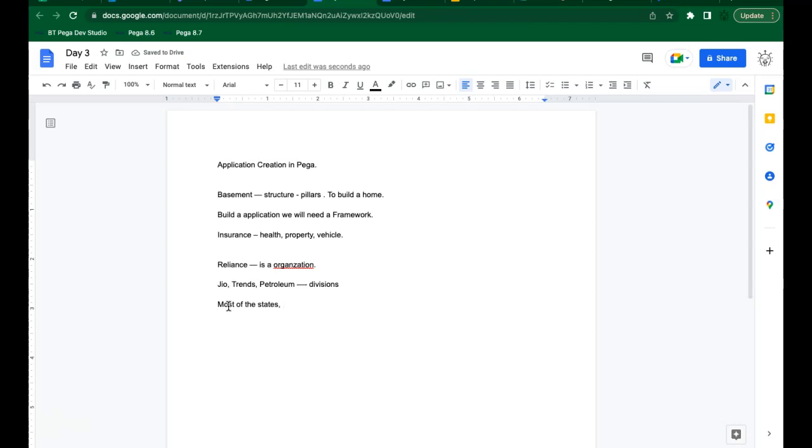For example, I come from Mysore, so the Mysore store will be called the Mysore unit. For example, if I have to book an Adidas T-shirt from Reliance Trends in Mysore, then the structure is something like this: Reliance, and Trends, and the Mysore store.